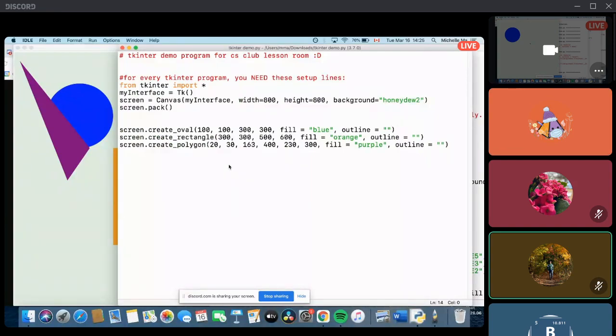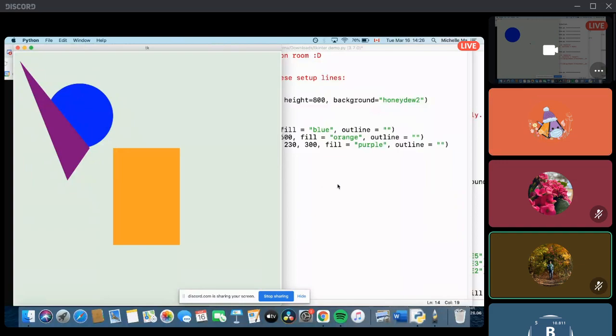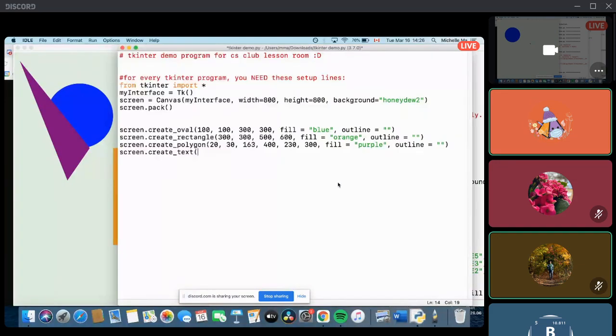We can also, if we don't want to create a shape and we want to create something else, create text. Like you see, in my example program, after the animation finished, there's some little text, a poem. It's actually a Shakespeare excerpt.